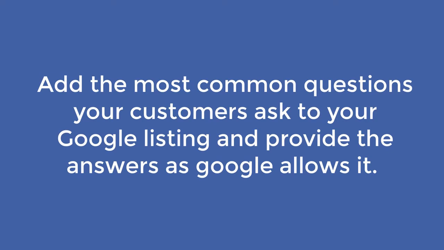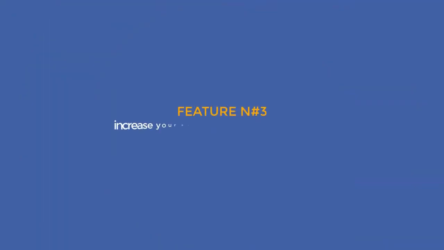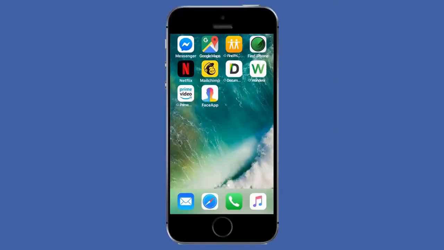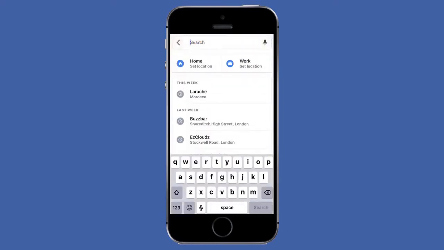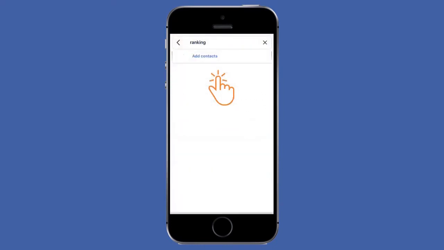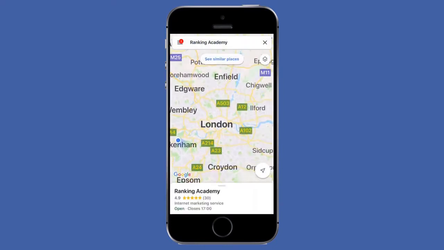Moving on to our last feature. Feature number 3: increase your number of followers with an offer. Did you know customers can follow your business on Google Maps? This feature is even less known than the FAQ feature I've just covered, but nonetheless not to be ignored. Just like on a Facebook page, people can follow your business by simply tapping a follow button when they find your business on Google Maps through their phone.